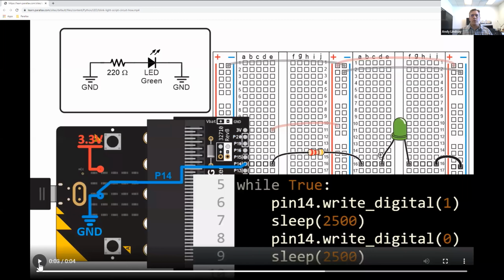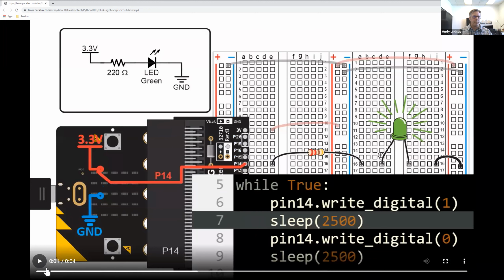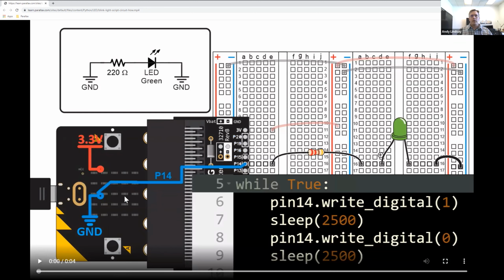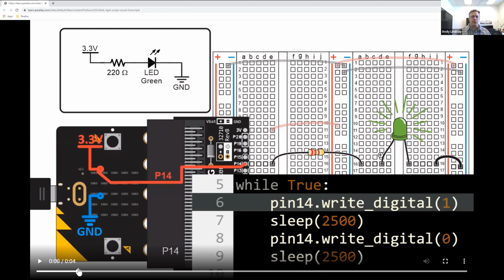Okay, so with this one, all right, there's a lot going on here. First, as I move the play control, the light is currently off. It's because we just hit the while true statement. And the immediate next thing that happens after while true, which the microbit just tells itself, okay, I need to do everything below and indented from that statement over and over again.